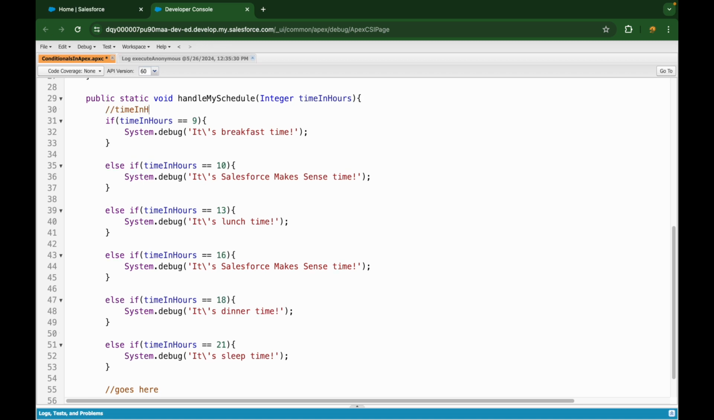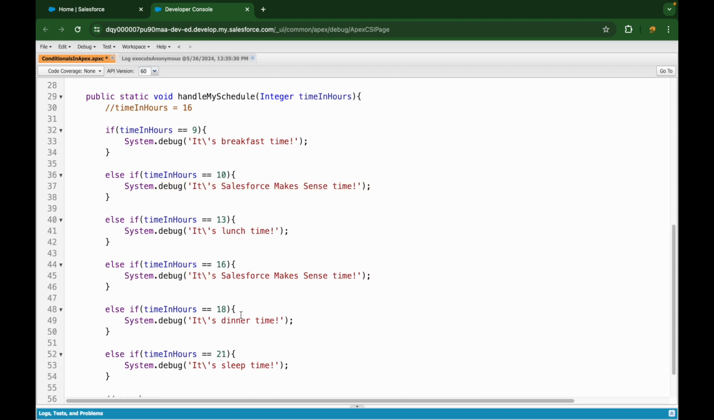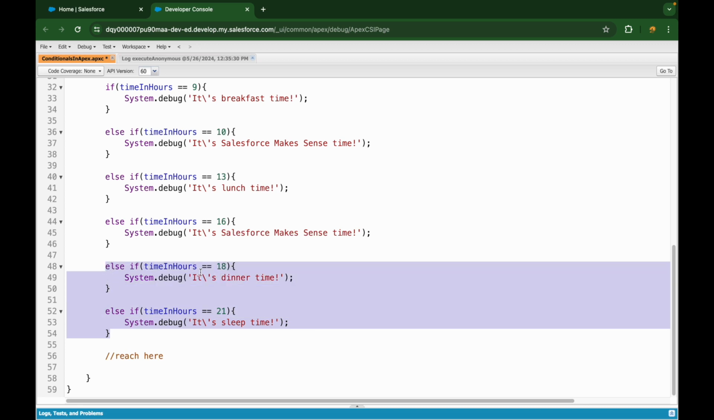So when it came in with time in hours equal to 16, let me show you how it ran. Time in hours equals 16. This was the condition that we gave. So it came in here, it checked if time is equal to 9. No, don't go inside, continue. Is it 10? No, don't go inside, continue. Else, is it 13? No, don't go inside, continue. Is it 16? Yes, it is 16. Go inside, execute, forget about everything else, reach here directly. So it did not execute these lines. Does that make sense? So that is the meaning of if else if ladder.